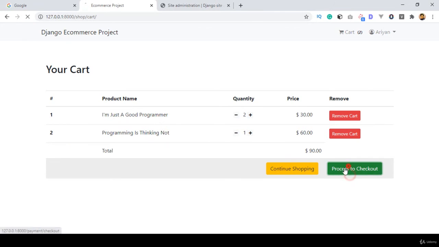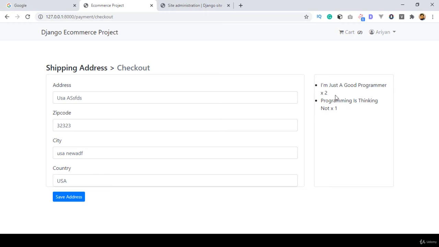Now go to our checkout page. Yes, you can see now they have the two products, and now our two products are visible, right? That is our one product, and also it's now showing the quantity. So that is our two quantity, and that is our product name, and that is our quantity.